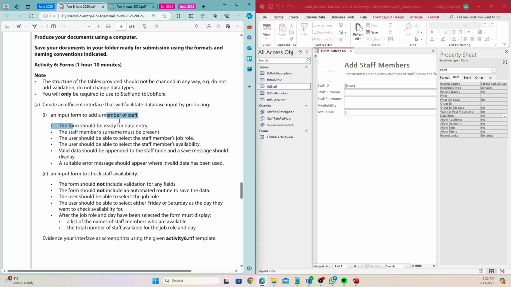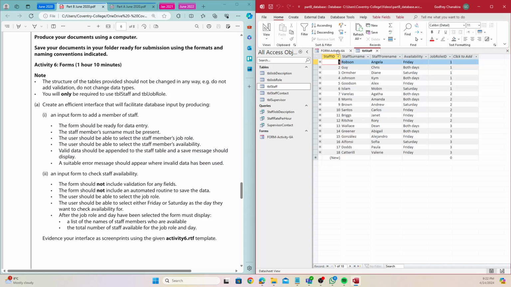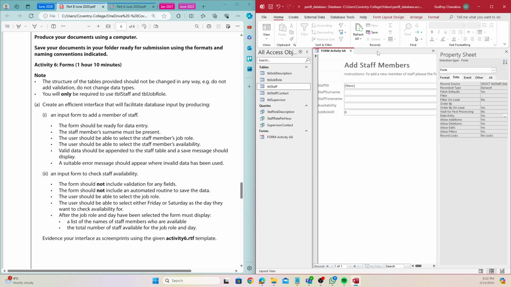So I've made my form ready for data entry. I've added every single field from the staff table if I wanted to add a new staff member. So the next thing I need to do is to add a button.